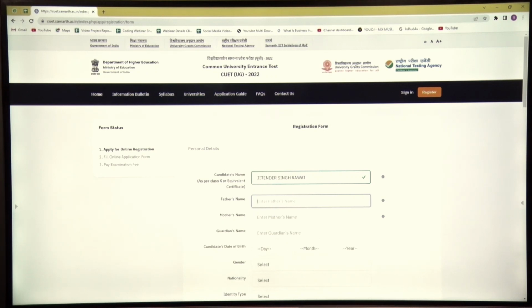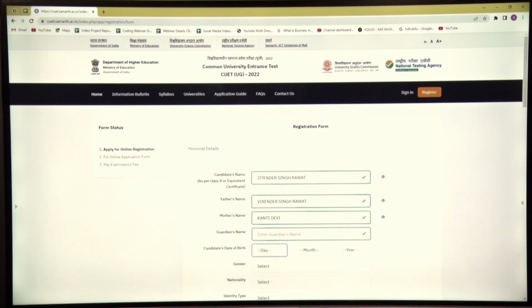After that, click on father's name and enter the father's name. Next, come to the mother's name and fill up this column. After that, come to the guardian's name. It is optional, it is not mandatory to fill the guardian's name. After that, fill your date of birth, the date, the month and then the year.